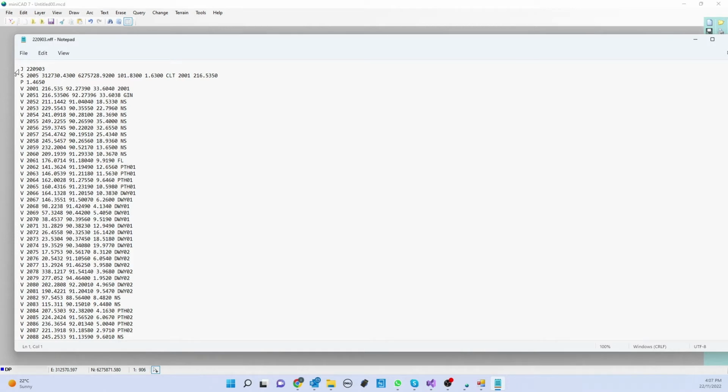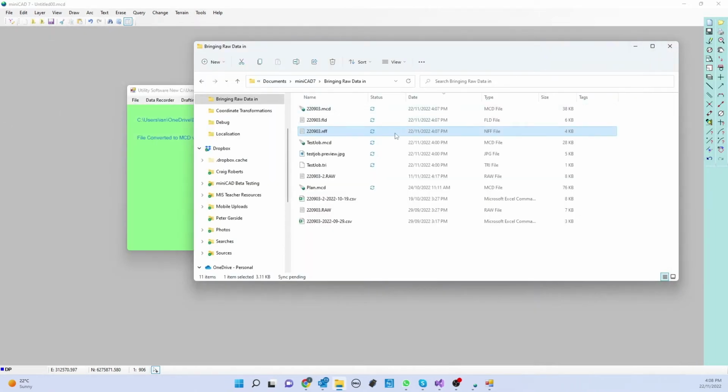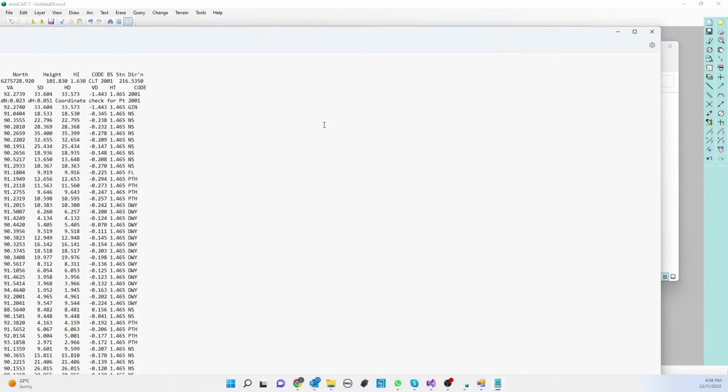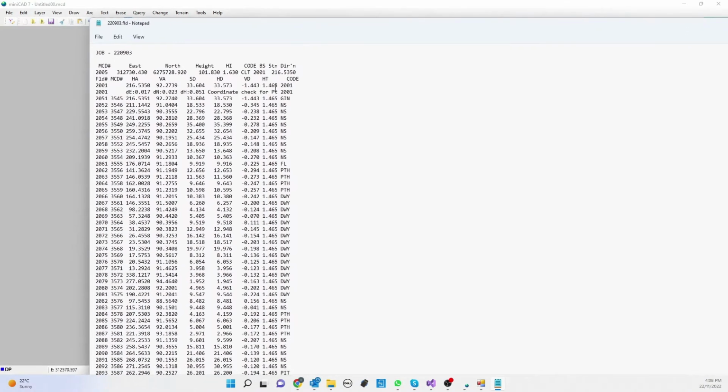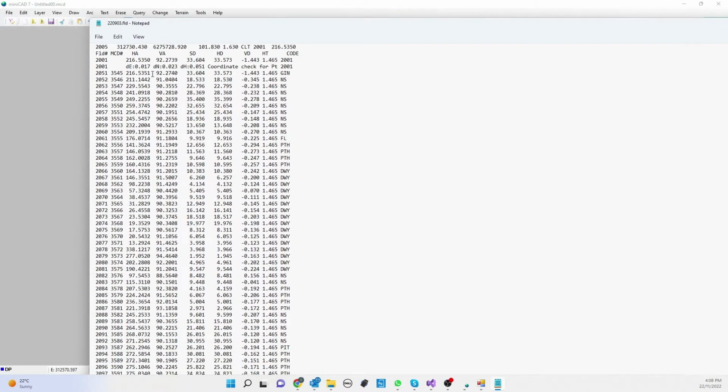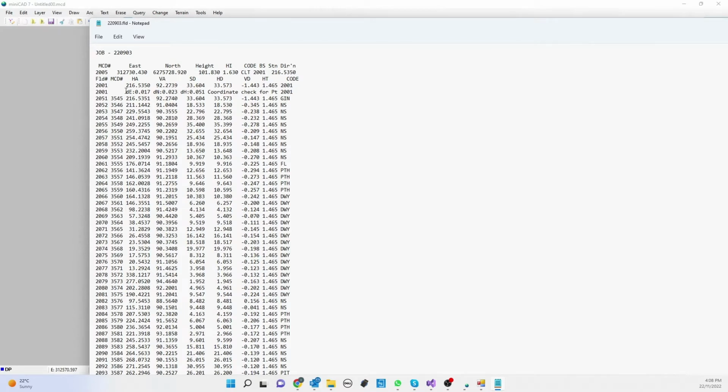I'll explain some of this later, but J is a job line, S a station line, P is prism height, and V is my side shots in horizontal angle, vertical angle, and slope distance. And then from there, we also produced a field file, which is a printout of the data which you can show. So if it already finds a point in the system, which it did from the GPS, it gives you a delta east, delta north, delta height.